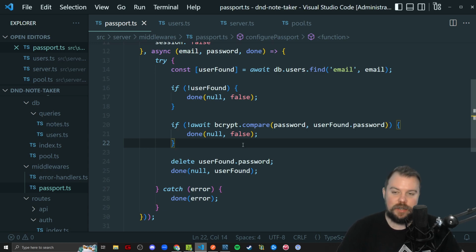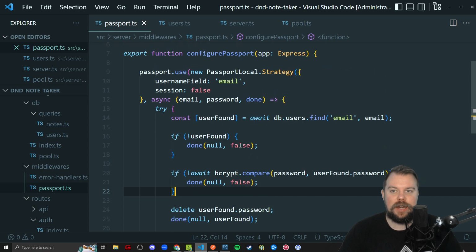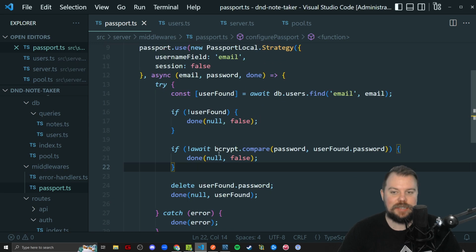And I'm getting tired of talking, so I'm going to take a break. And we'll handle that in the next video, where we actually figure out how to incorporate passport's middlewares on our endpoints and begin testing in Postman finally.